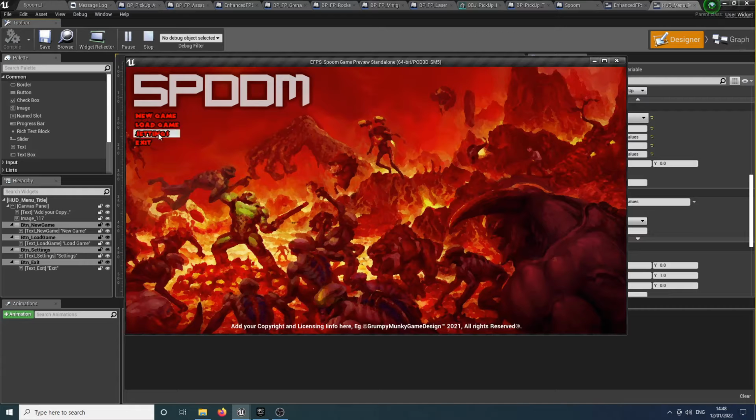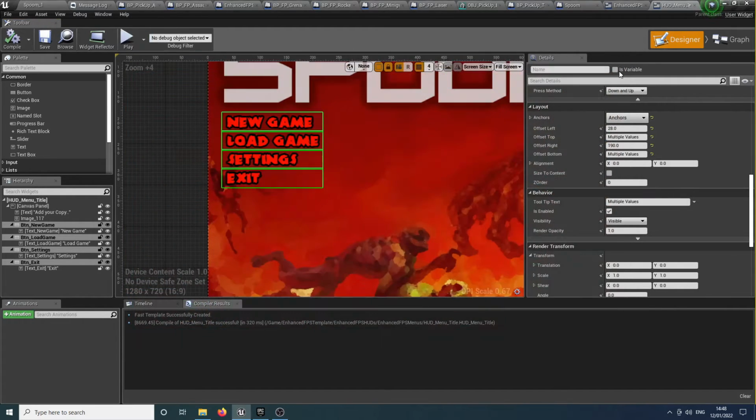There we go. So we've got new game, load game, settings, and exit, and we can hover over them, and they'll show us whatever it is they do, and then we can click on them, and we'll go to the next menu. So that looks pretty cool. We can do the same thing with our settings menu, and the same thing with our load and save menus. So let's go ahead and do that.